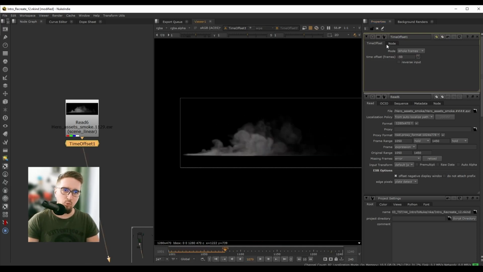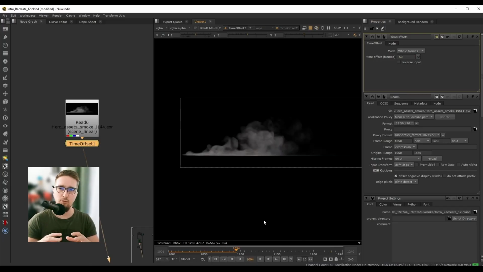And now with this time offset, because we have 400 frames to play with, from 1050 to 1450, and the total length of our final comp is going to be 240 frames, we have around 150 frames that we can offset. So when we duplicate this later and assign it to different cards, we can also do a time offset for the duplicates, and in that way we can very easily create variations between our copies. And we'll see how all of this works in a second.